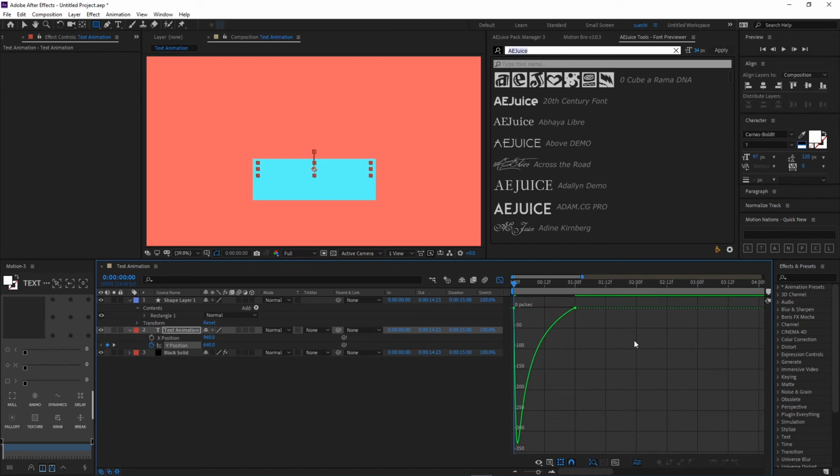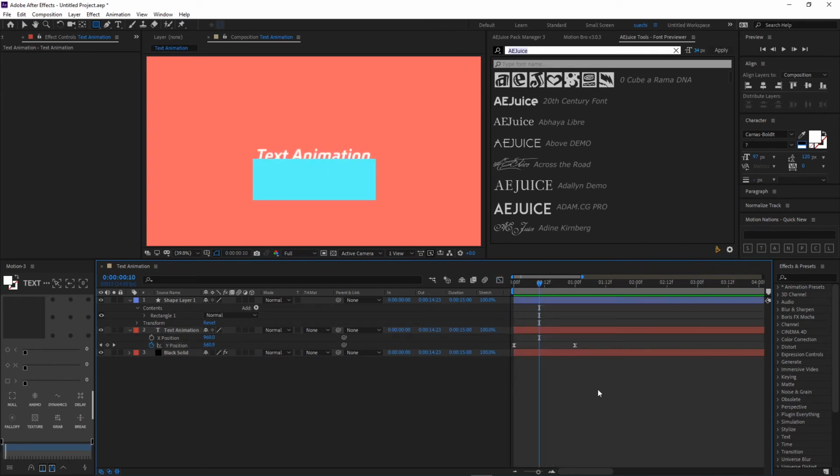So now if I play, you can see the animation starts out fast and then comes down exponentially with a slower speed. So as you can see, this animation looks really nice. So now what we have to do is get rid of this shape layer, but we have to make sure that our text is hidden. So for that we're gonna use track matte concept.